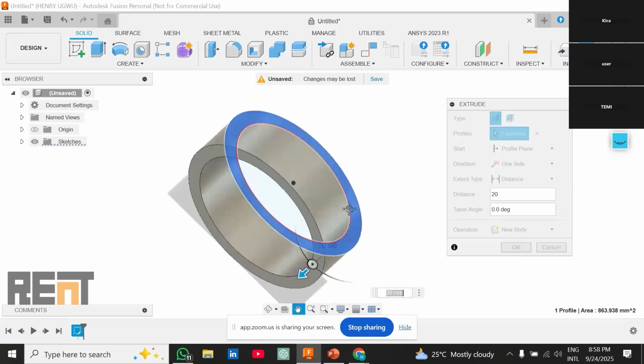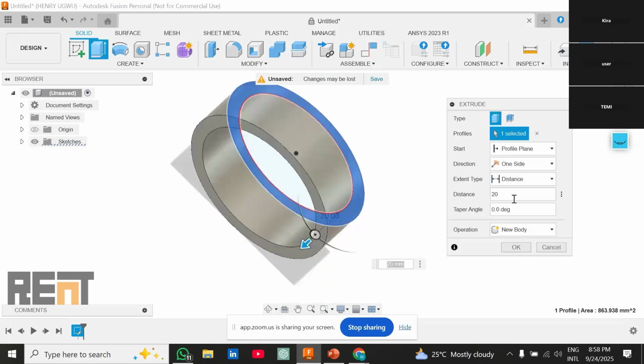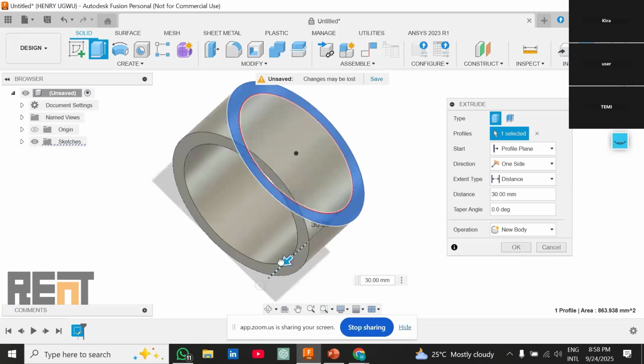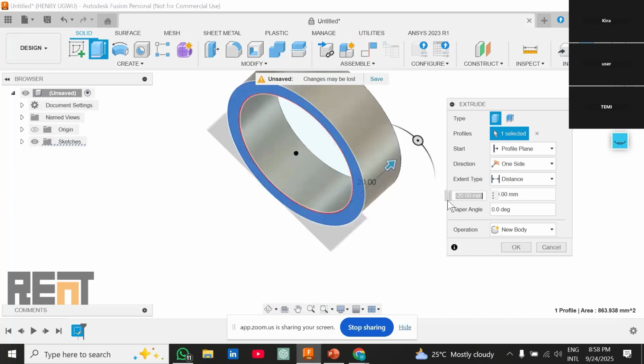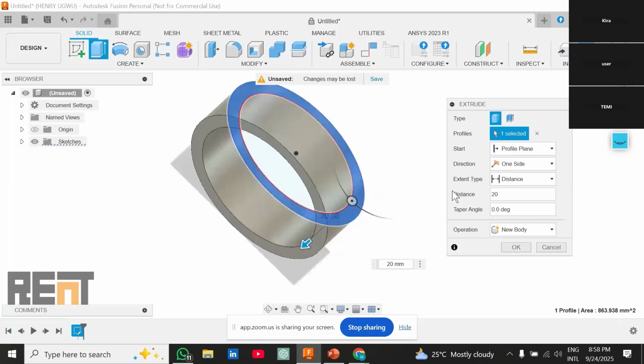Okay, that's two ways you can do that. You can also increase the distance by dragging this arrow. You can also increase it by dragging this arrow. But we want it to be 20, so you can move it in any direction. We want it to be 20 millimeters, so we are working with 20.